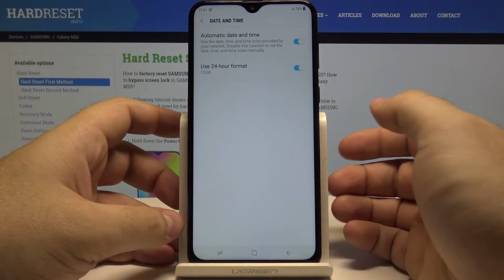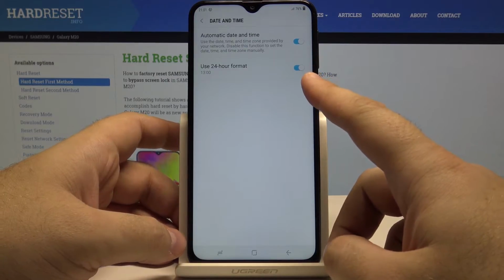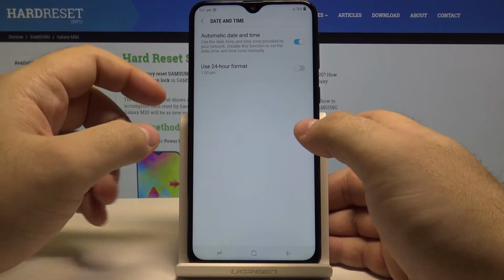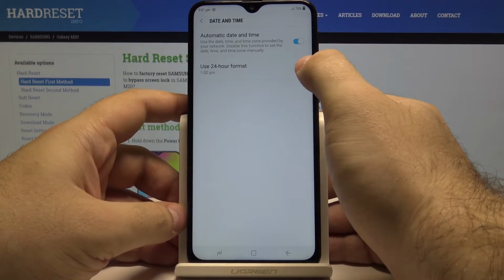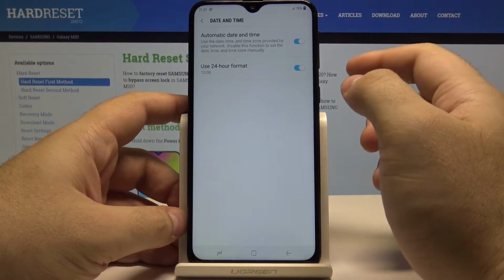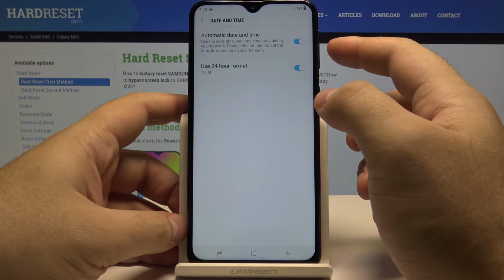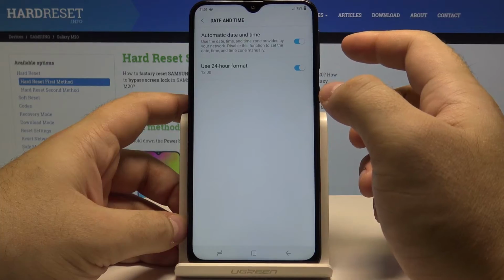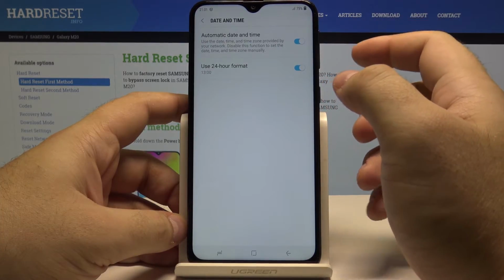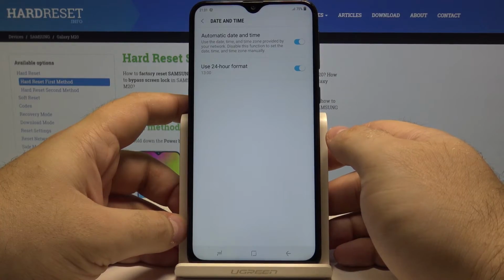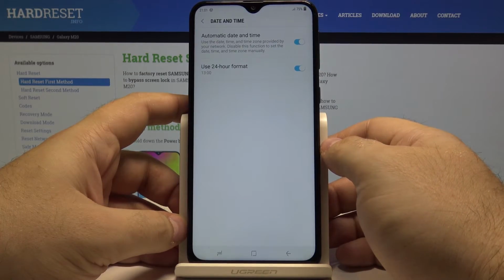In here, you can set if you want to use a 24-hour format or a 12-hour one. As you can see, it instantly changes how it looks on your phone. And if you want, the phone will automatically set the date and time based on your place of position. So it will change if you move to a different country, different place, and update automatically.